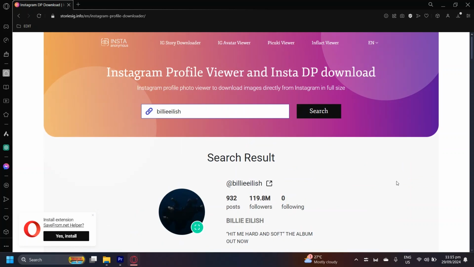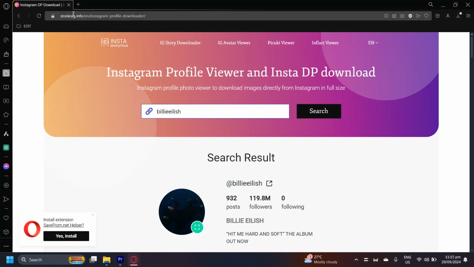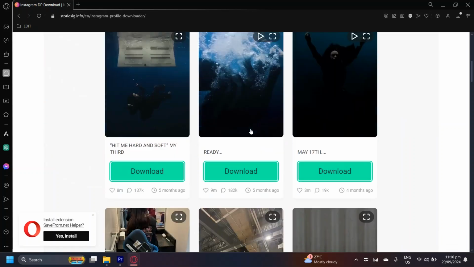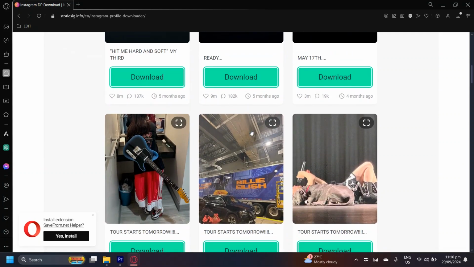If you don't have an Instagram account, this website will be very useful for you if you want to view their profile. I'm not entirely sure if it works on private accounts, but you can go on ahead and check it out for yourself. Once again, it's storiesig.info, and all you have to do is search up their username or send a link over here, and you can view their account. You could even tap on download to download them.